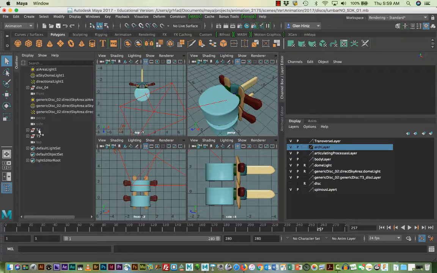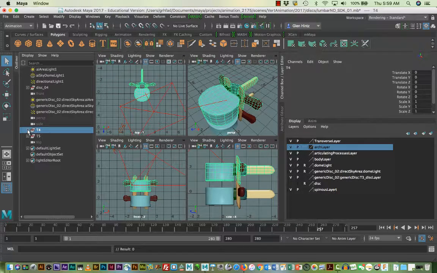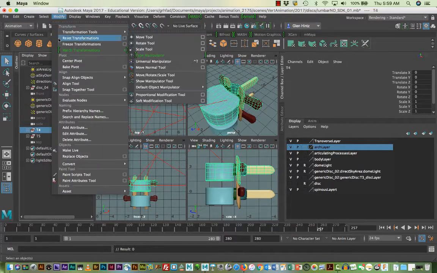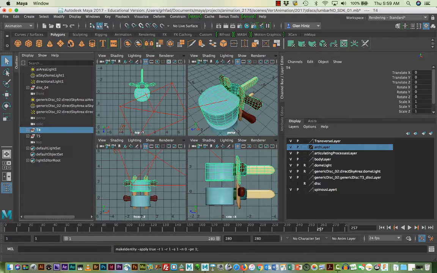So both vertebrae are groups. They have all the components we used to create them earlier. I'm going to make sure that they both have no history. I'm going to freeze their transformations. Now, as far as centering their pivot, I want the pivot to be in the middle.